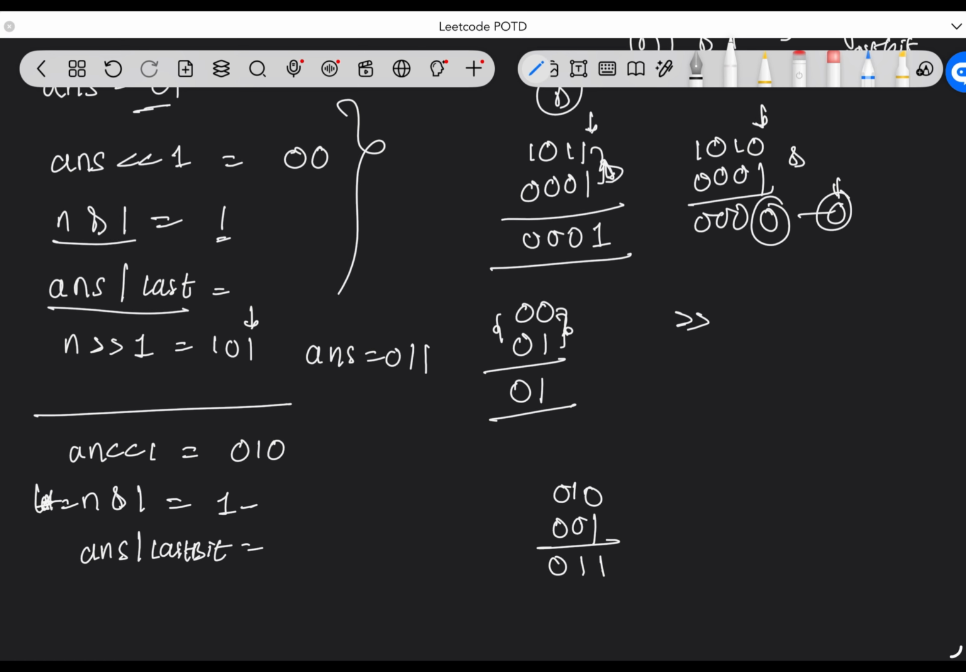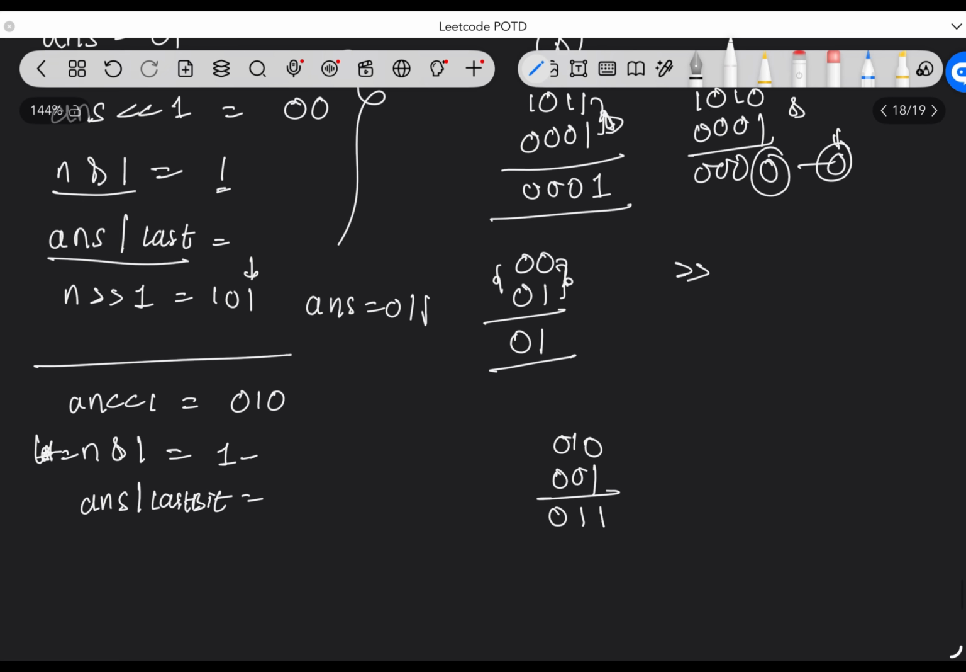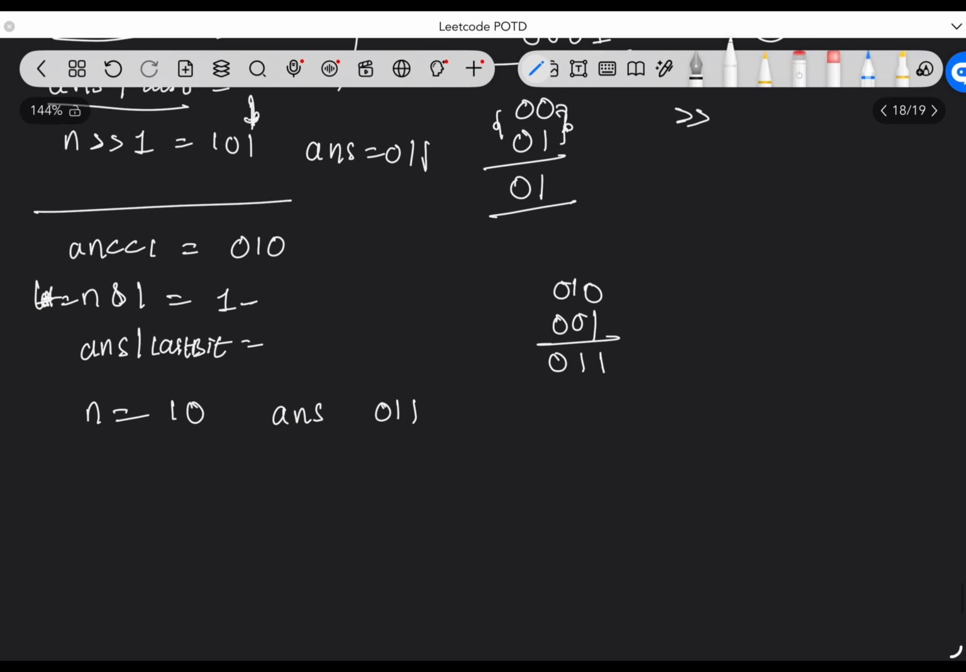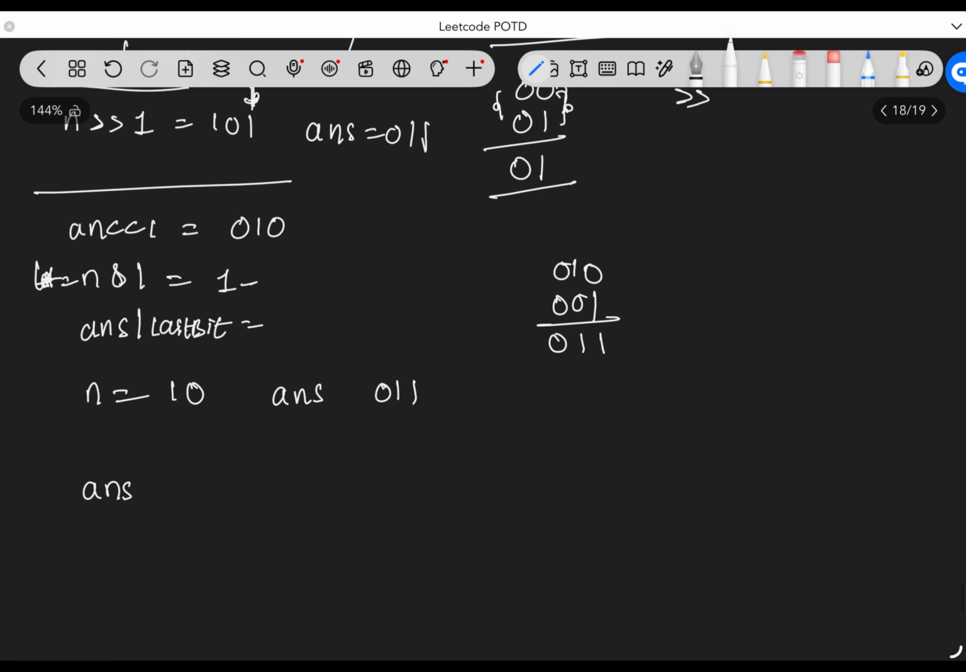So 0 1 1. And now let's remove the last bit from n, this is our n. Now n will become 1 0 and our answer is 0 1 1. Now let's perform these steps again. We'll make one place in the answer. Answer is 0 1 1, now answer will become 0 1 1 0.